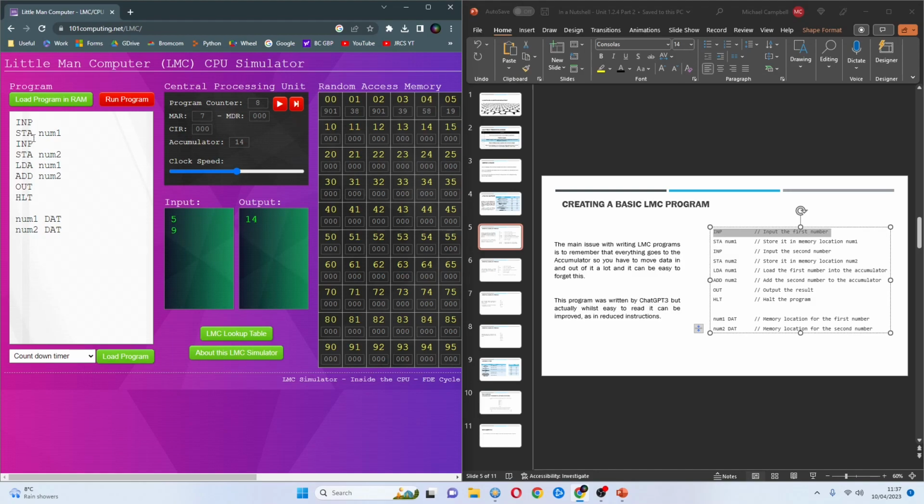Okay, so let's go through the program. We get input and we store that in the accumulator. Then we go, right, we want to store that somewhere, so we store it in num1. We set up num1 down here. You could call it a variable. Then we input num2. Well, you input the second number, sorry, and we store it in num2. So now we've got num1 and num2 stored in these memory addresses over here.